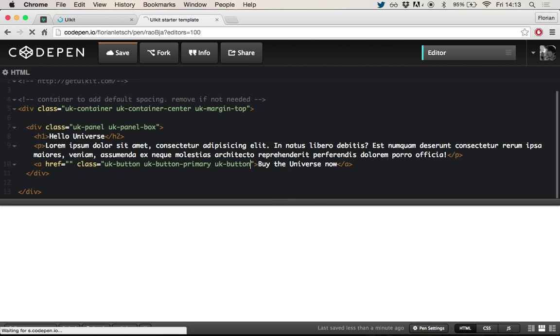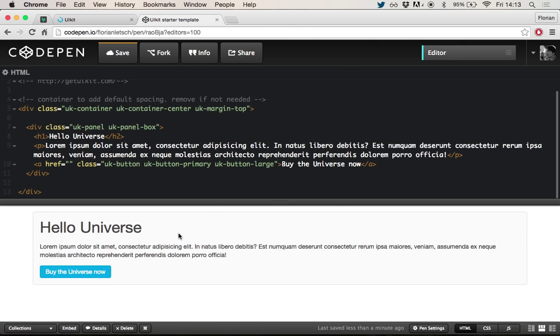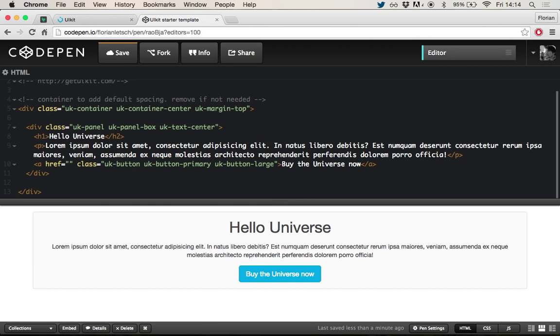So we'll use the button large modifier. Okay. Now let's center the whole thing. We want to center the content inside this box. So we'll just add, centering comes from the text component, add a UK center class.